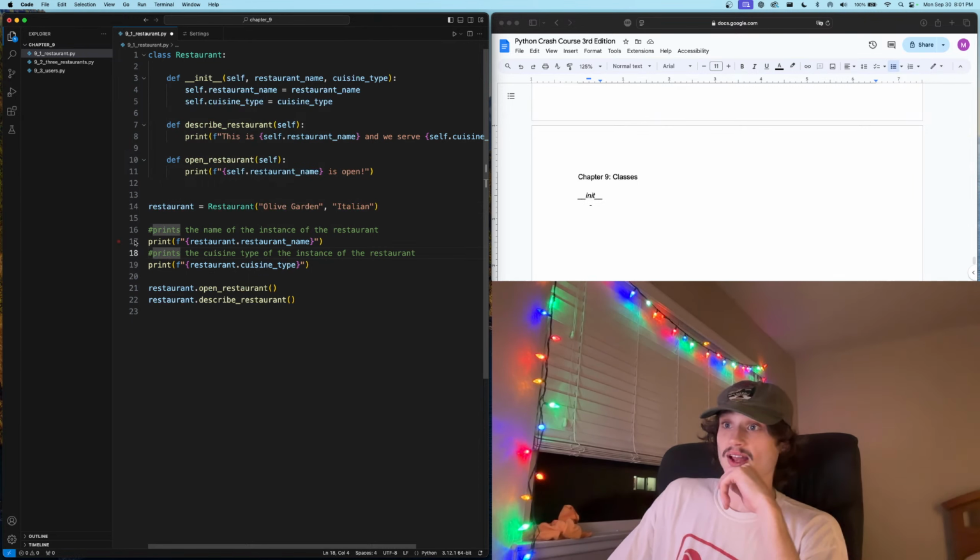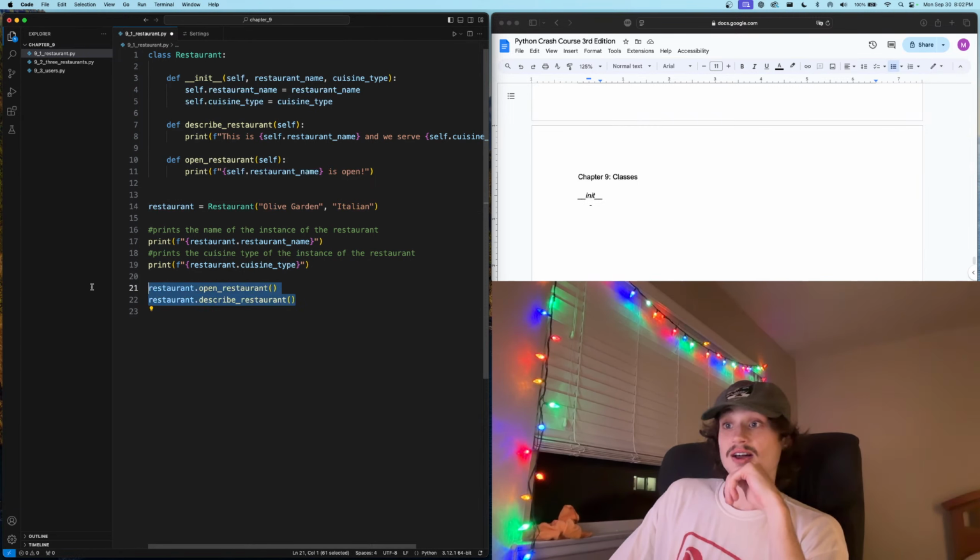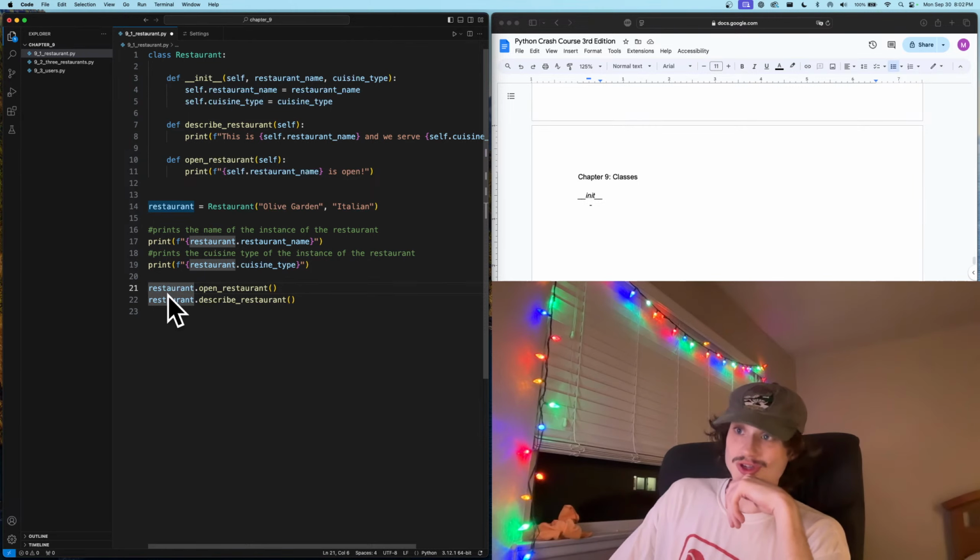We go ahead and, on line 17 here, print out the actual instance variable that was created via this parameter restaurant name. So we print out the restaurant name from the instance we created, and then the same thing with the cuisine type, which is going to print out Italian. And in these calls down here, we're calling the methods open restaurant and describe restaurant and applying them to the actual instance we created, restaurant.